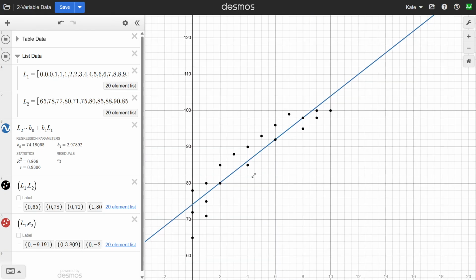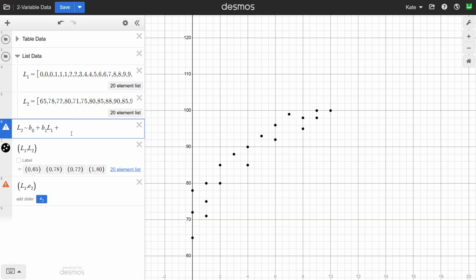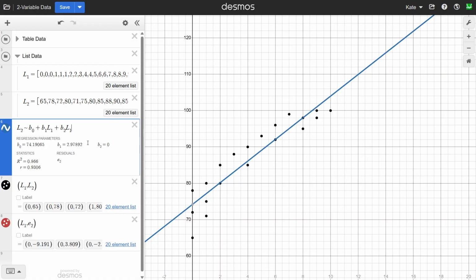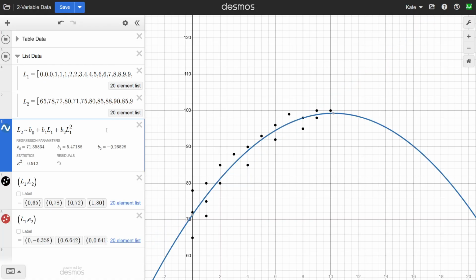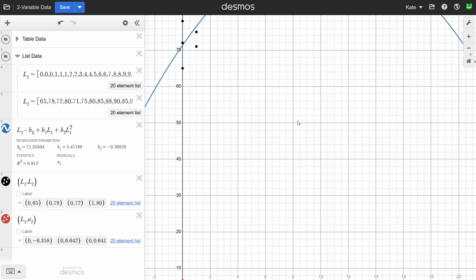One more thing that is cool about this tilde thing is it lets you do more than just linear. So you could add one maybe like B2 L1 squared, let's say, and that gives us a quadratic. So you can add more terms, you can do different types of terms. The table has this, but you could do a lot more customization with it. Of course, you don't get r, but you get r squared, and you still do get the residuals.